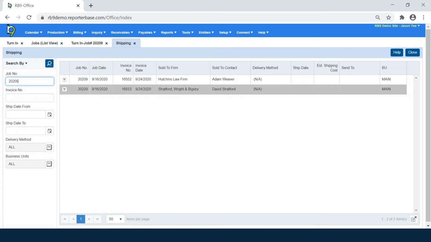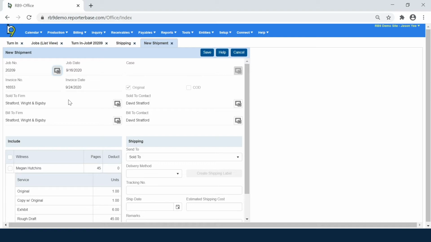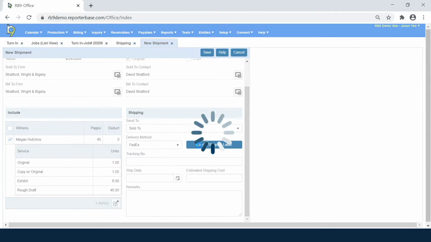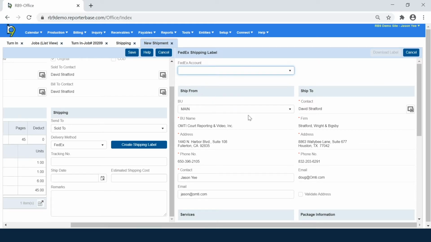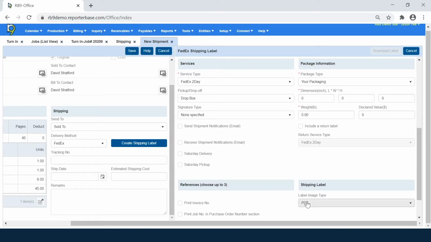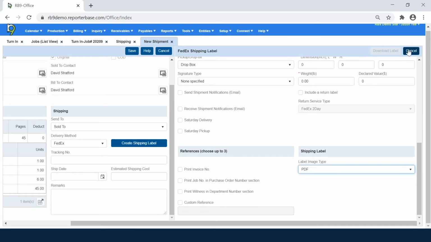But if I wanted to do one of these shippings, to the left of the job number, click on Actions. You're going to go New Shipment. And you can include this order, right? Sending it to the sold to. Delivery method. If you guys utilize UPS or FedEx, remember, we have the integration built in where RB can create a shipping label. I can't take it all the way through the steps, unfortunately, but if we did use FedEx, I could choose FedEx, choose Create Shipping Label, and then I would choose my account, pick all my information, and how you wanted the label, whether you want it to be a PDF or some kind of image, right?